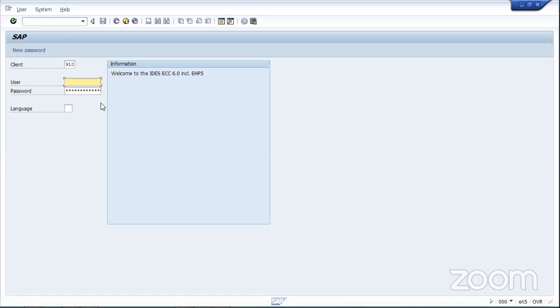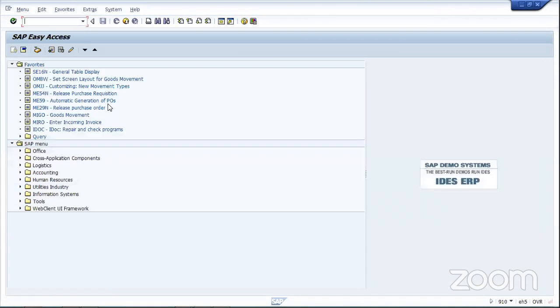Okay, so when you want to log into the SAP system, as I said, your admin will give you the client information, the username, and your password. For my client right now, I'm using client 910. I input my username and my password on the SAP system. Once I hit enter, I go into the SAP Easy Access screen.